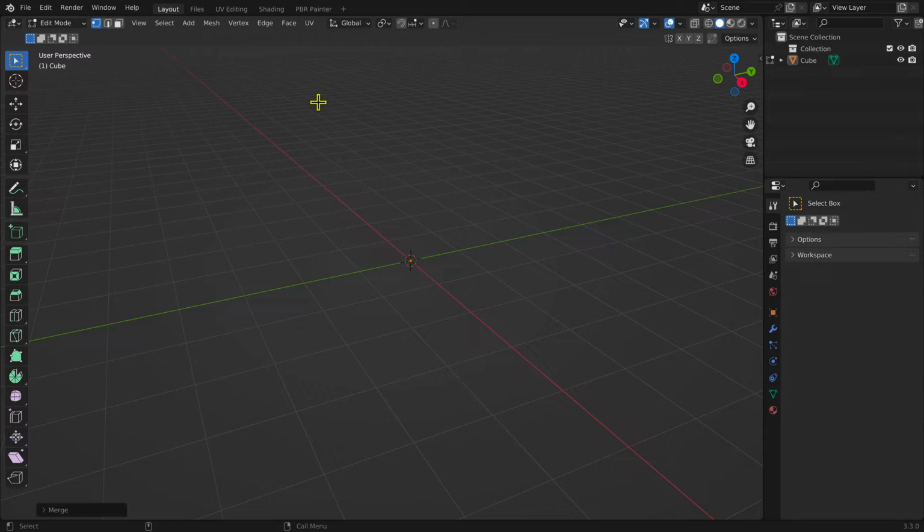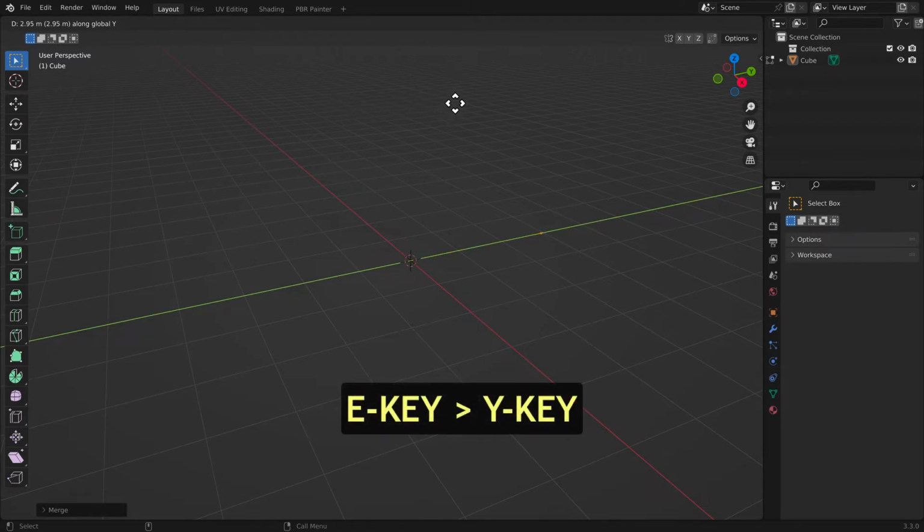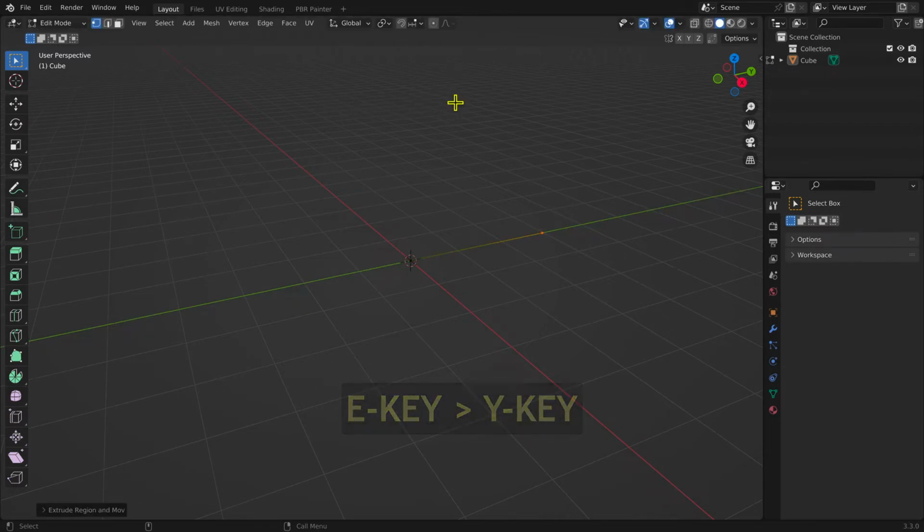You can extrude the single vertex along an axis to form an edge. Then in edge selection mode, you can extrude the edge to form a face.